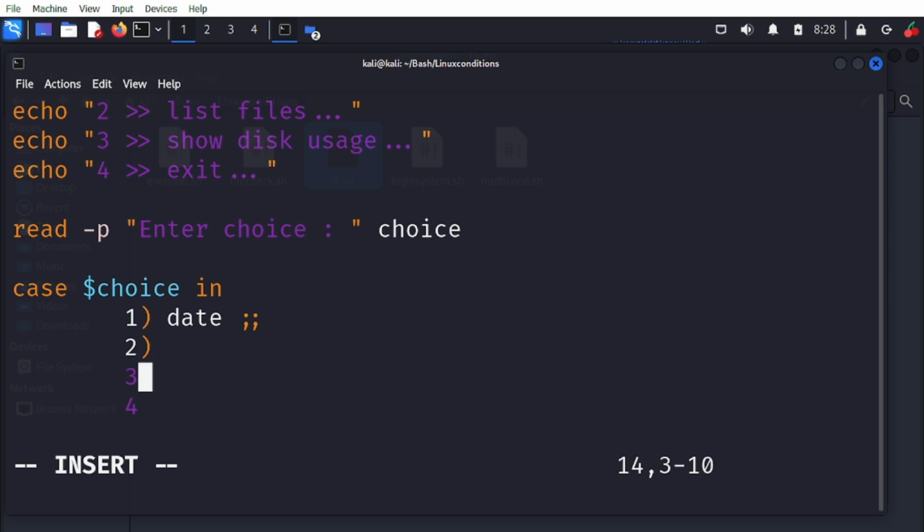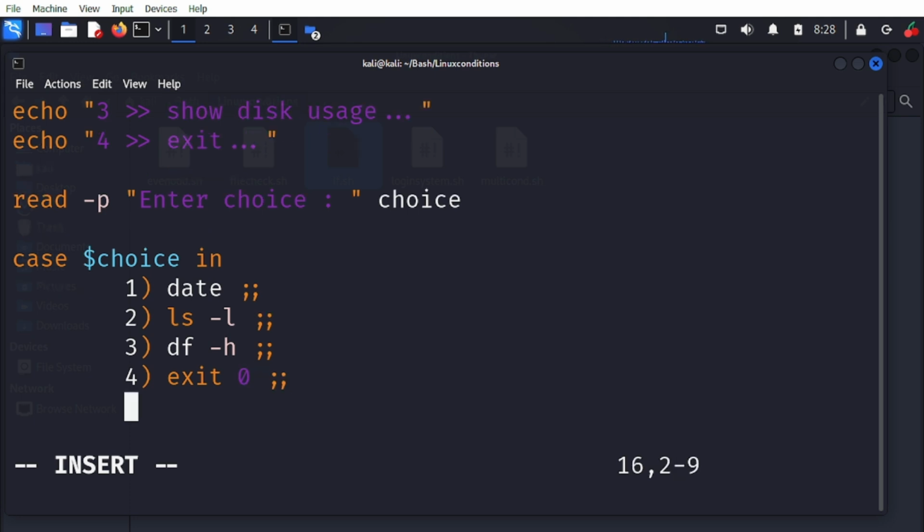Yep, sorry, structure as ls -l, like df -h. We'll give an exit. Simply we will exit, and let's say if any other term is inserted, we would basically exit out with the statement invalid choice.